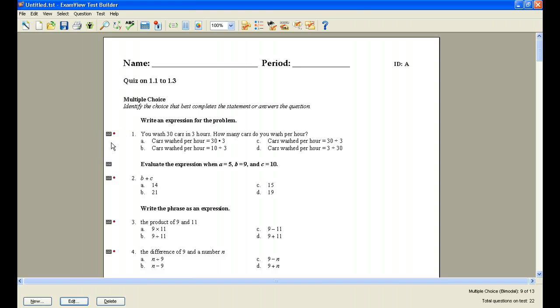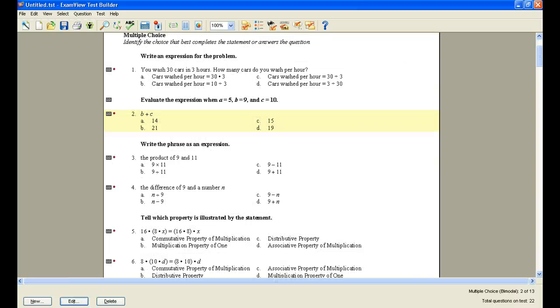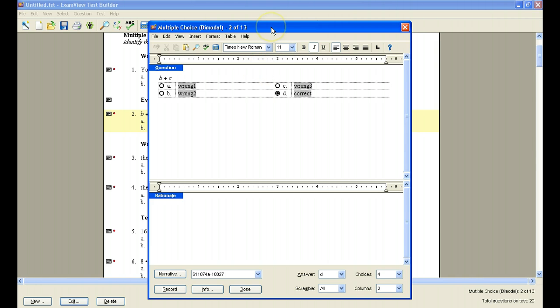The vast majority of the questions in the Big Ideas Math ExamView test software program are problems that are algorithmically generated. Now let's say you'd like to edit a particular question on the quiz that you've just created. To do that, you just take a question that you're interested in editing and either double click on it or highlight it and click the edit button.